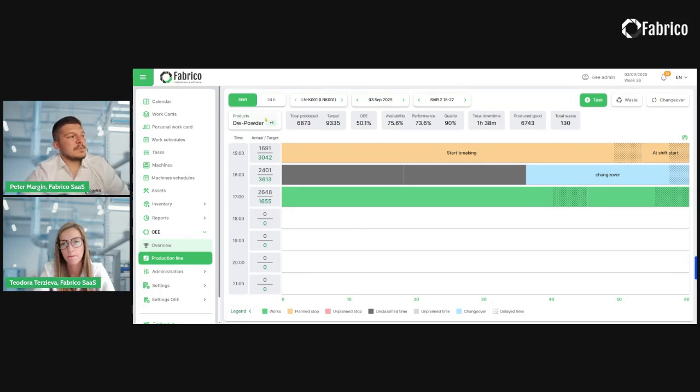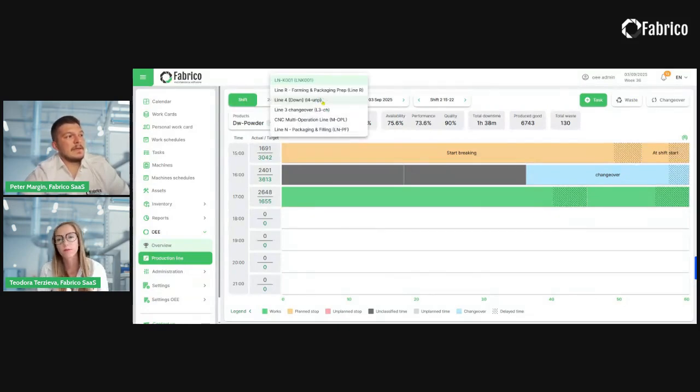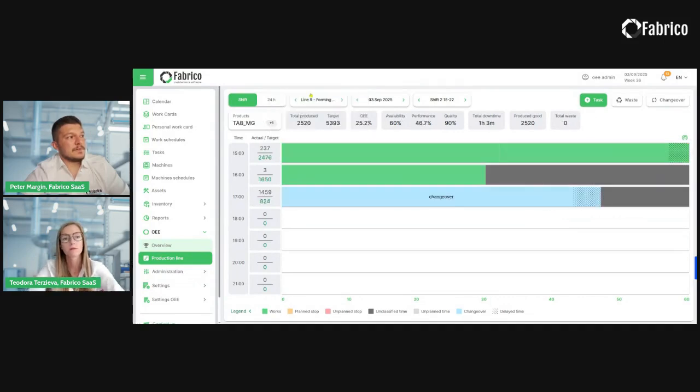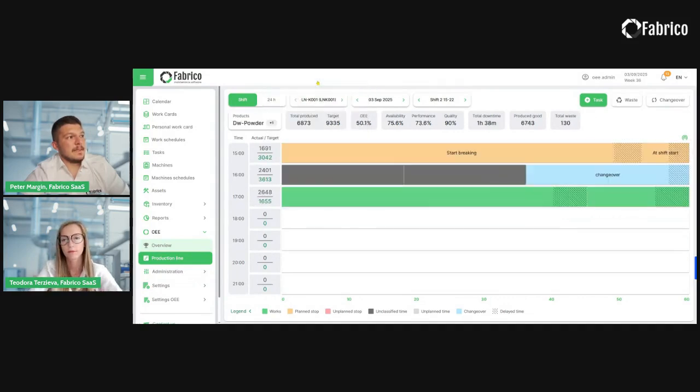Now, some key differences between the two screens. Up top, you see that in this case, we're in production line LNK001. You can select and switch between different lines just by using the drop-down function.